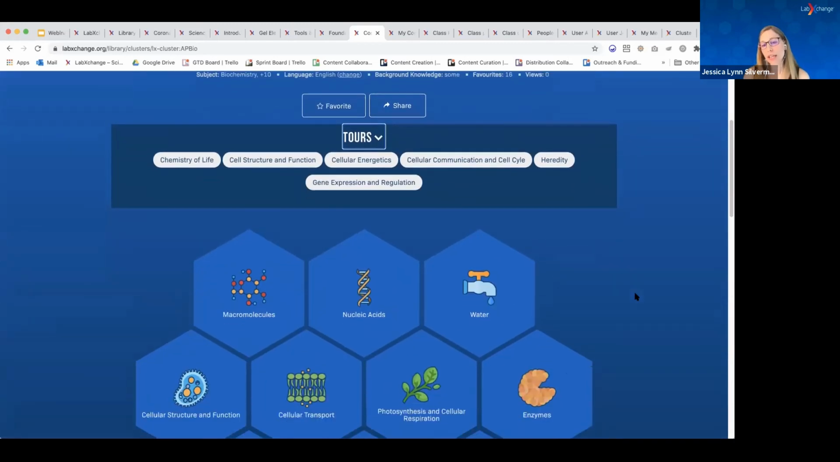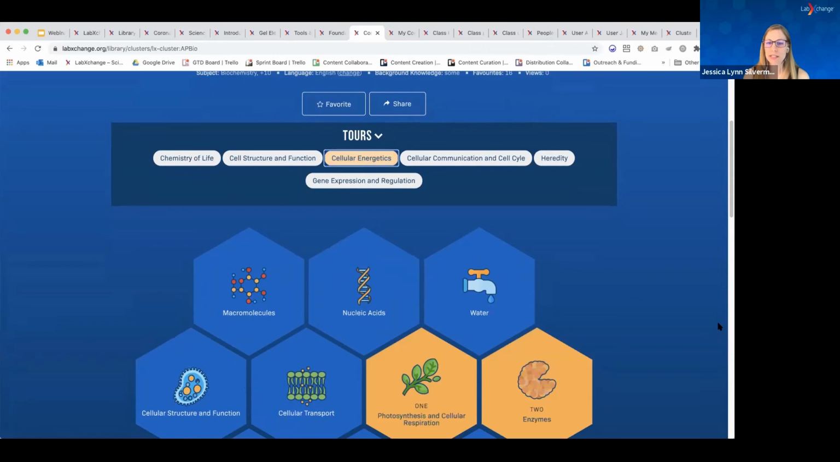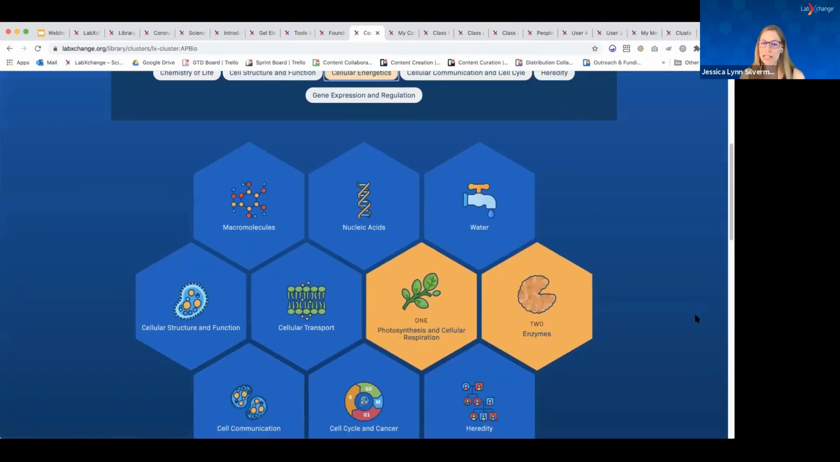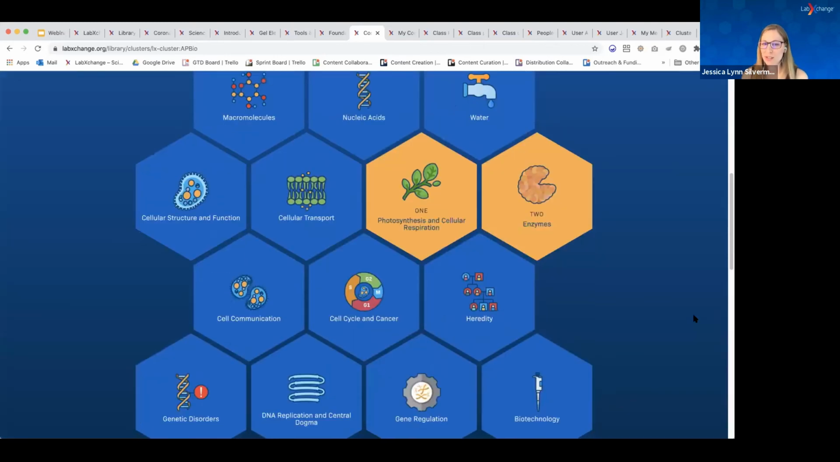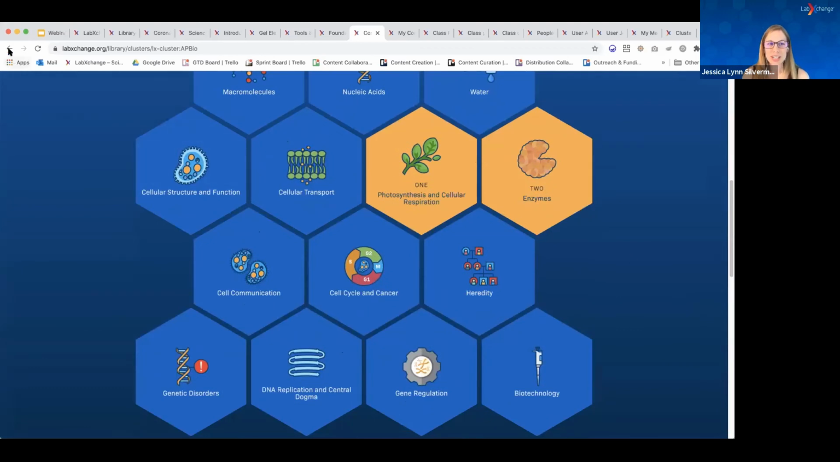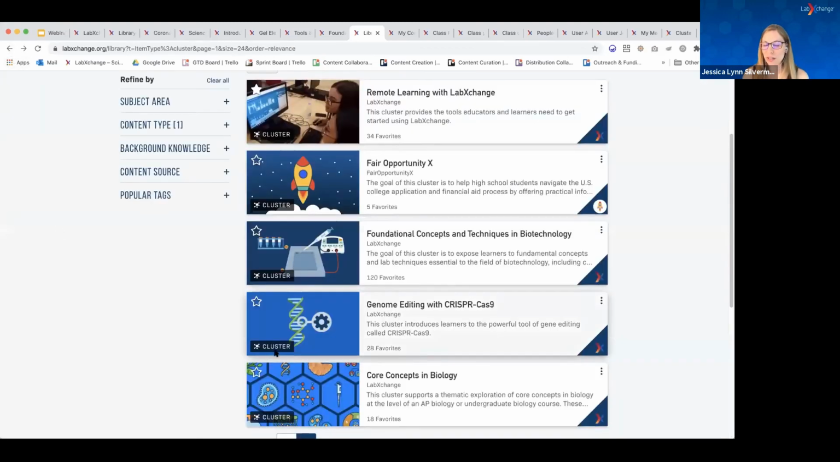So this could be a great place to start, just by taking a look at some of the suggested resources for each of these different topics and tours. So I would definitely suggest that you check out these clusters if you're looking for a place to start.